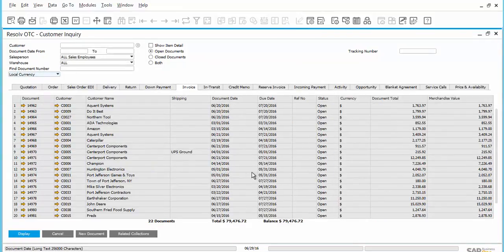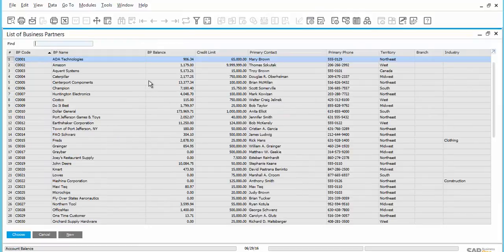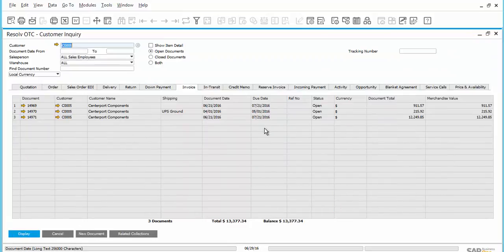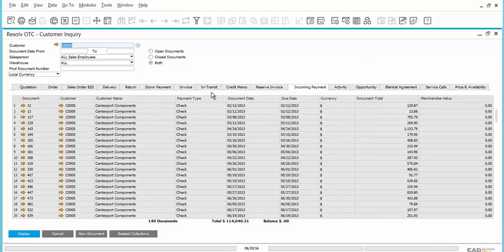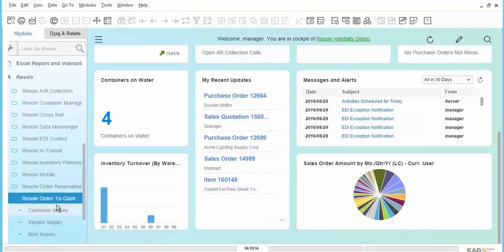So as an owner, I can see that I have $79,000 worth of open invoices as a company. I can use this screen also if I'm someone in the credit department, and let's say I want to talk to Centerport Components about their $13,000 that are open. I can filter on just Centerport, and it brings up their open invoices. I can look at any credit memos, incoming payments that they may have paid in the past. It really gives you immediate information on transactions for any customer, any type of transaction in one system. We have the same model for vendors as well as inventory.